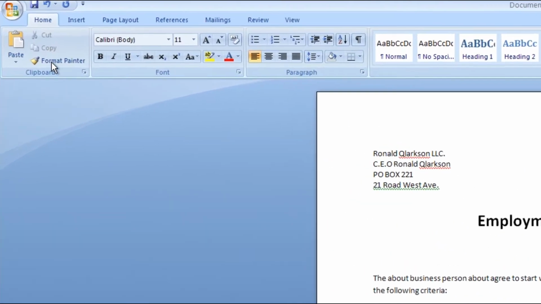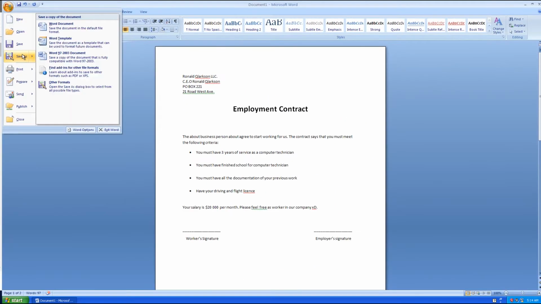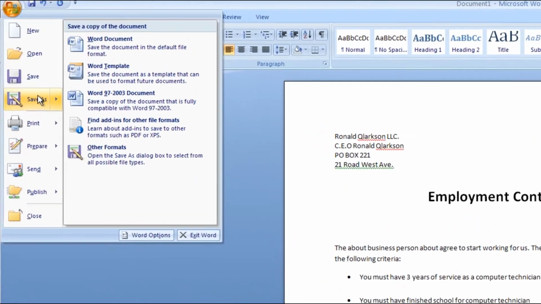Now I'm going to teach you how to save your contract. Go to the top left corner and press on this circle. Then press Save As, and then Other Formats.